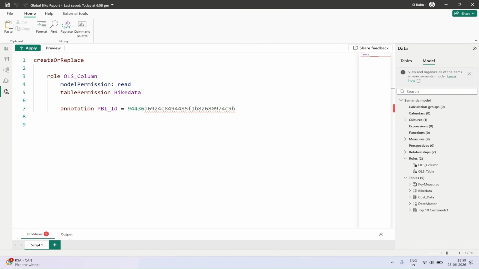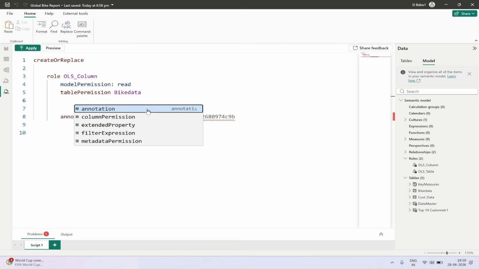Make sure there is no typo. Press enter, press tab. Why tab? There is an indentation. Now here you can again press Control space. Now here you can see there are a few options.